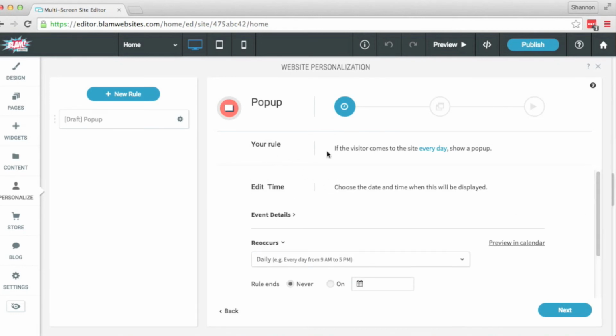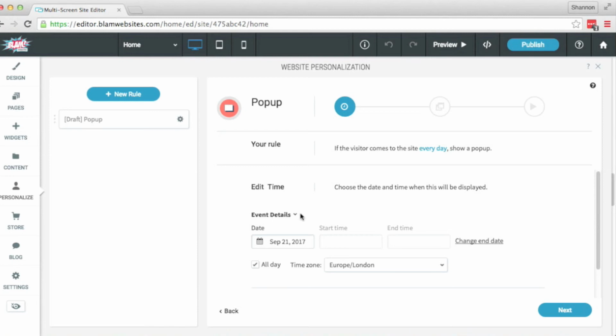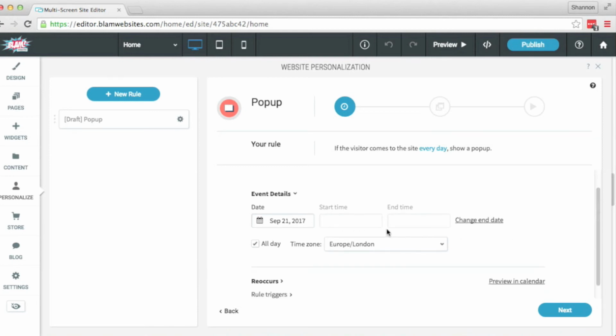Okay, so now you can see that my rule has changed. So if the visitor comes to the site every day, show a pop-up. But I want to make that a little bit more time specific. So I'm just going to go back to where it says event details. Okay, so I don't want it to be all day because I want to set it at a specific time. So I'm going to untick that all day button and I'm going to set the start time.